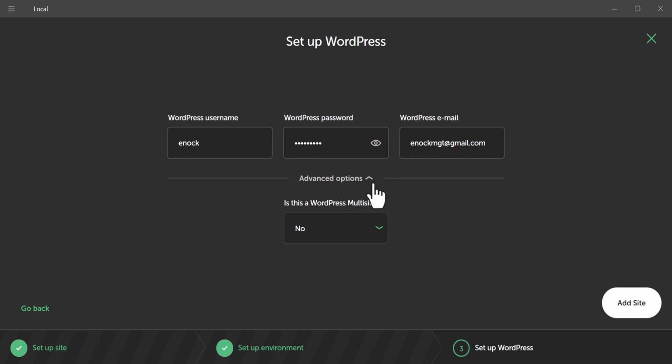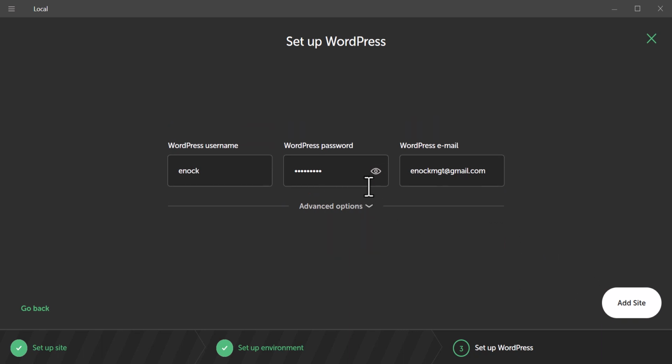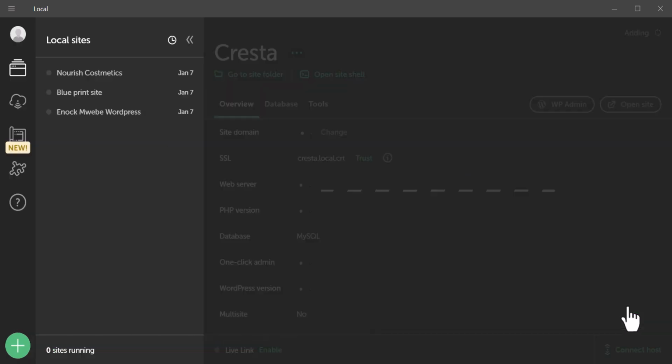If I look at the advanced option, I don't really tamper with these for now. Okay, then I'll click add site. So it starts creating the site files, site folders, and configuring everything. It sets up the virtual environment, and everything is done in the background for you. Okay, so it takes some time, but not so long. It should take about a minute or two to process everything.